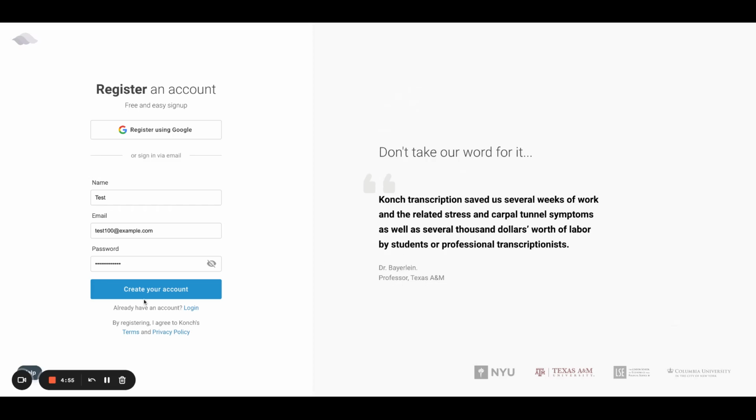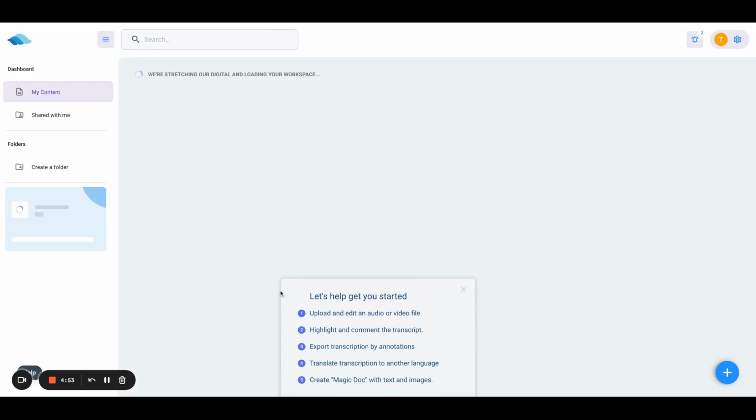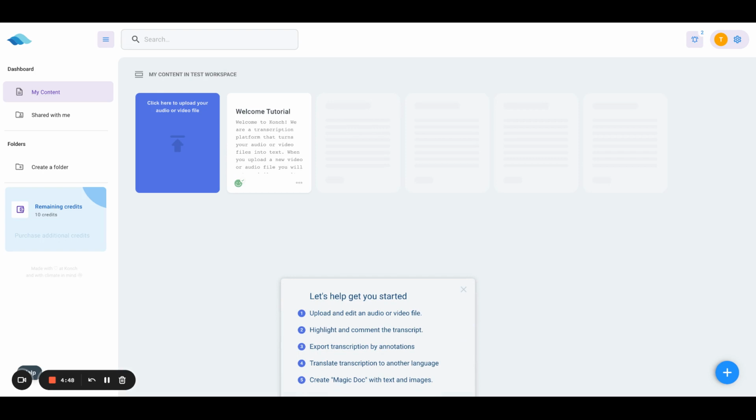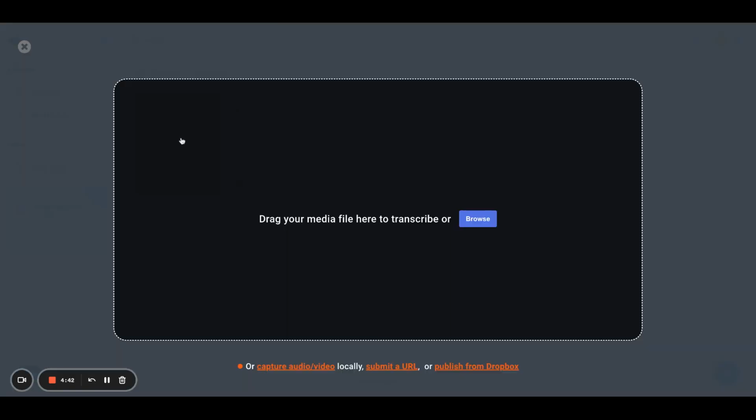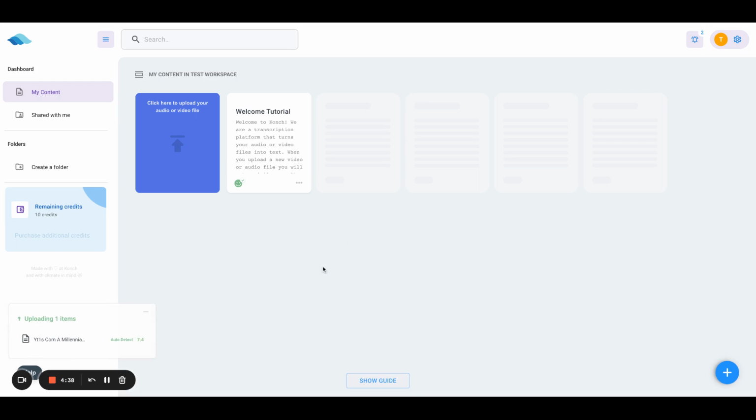The first thing we're going to do is create an account. And as you can see here, we're spinning up a new dashboard for your account. Down here is a quick guide if you want to read more about how to use Conch. In our case, we're just going to go ahead and upload an audio file. Here we go. And we're going to let that upload and transcribe.